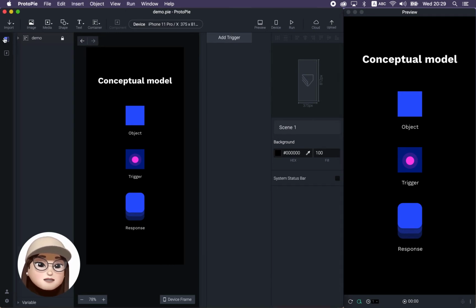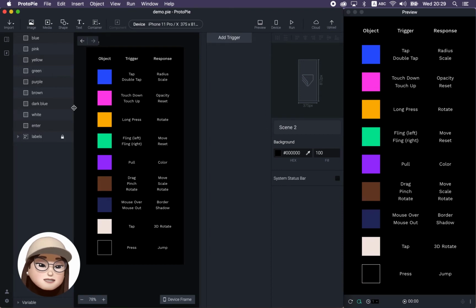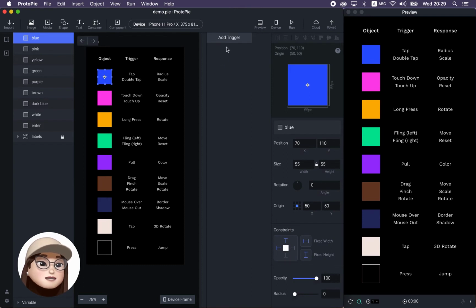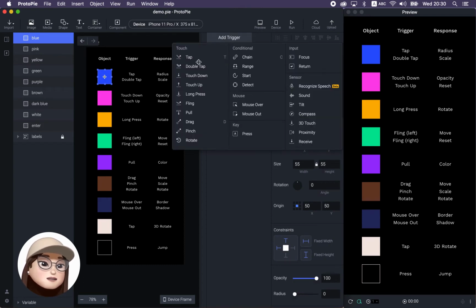Let's check out Scene 2 with some examples. I created some variations of what kind of trigger and response you can try out. I will start with this blue rectangle and add our first trigger with tap.